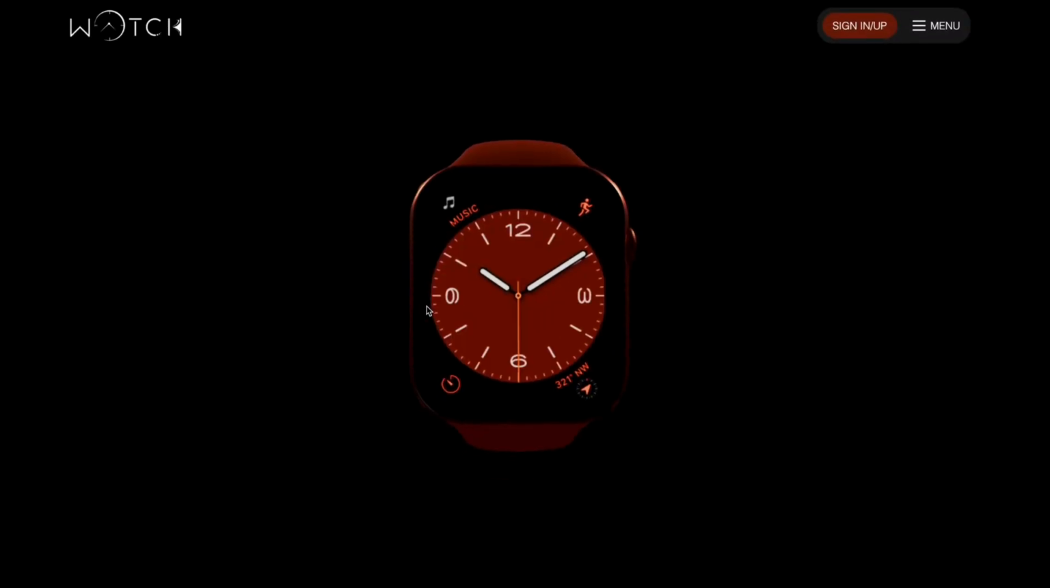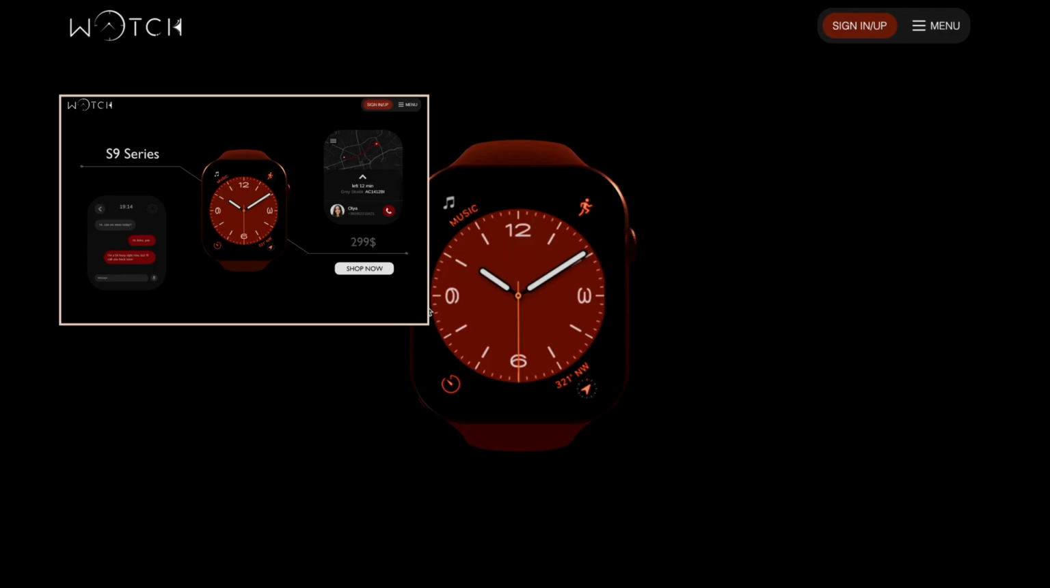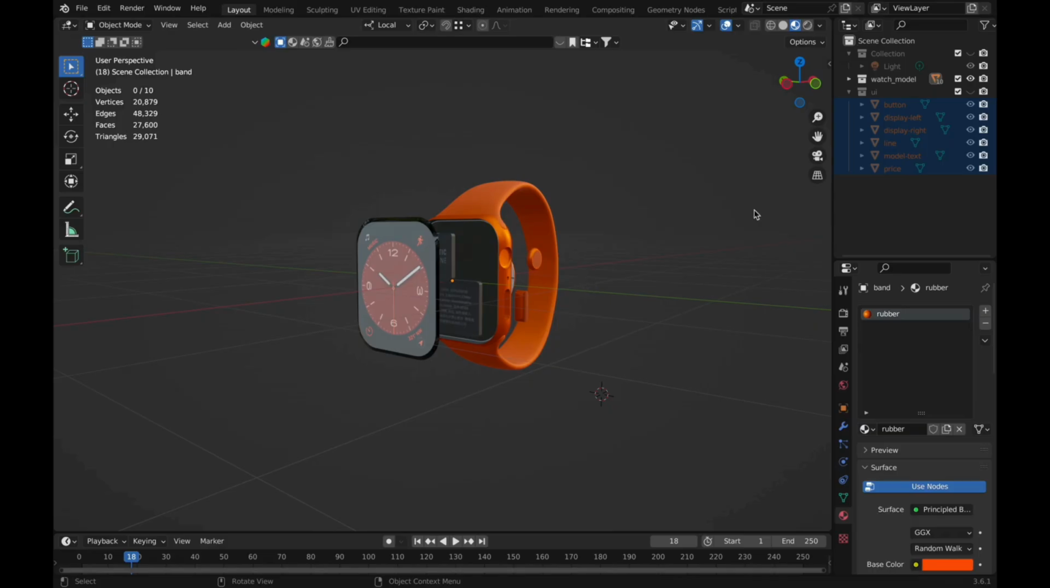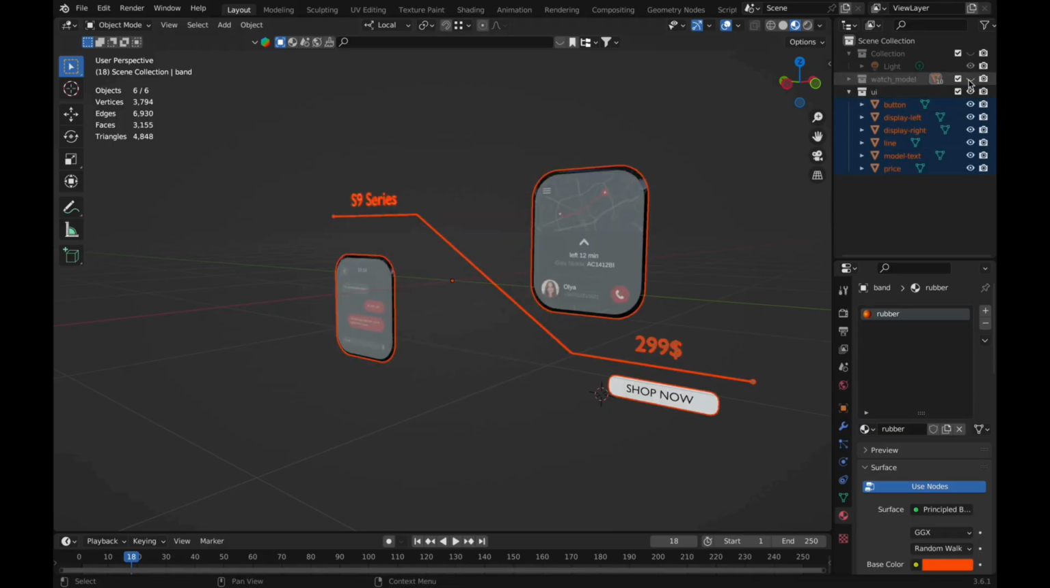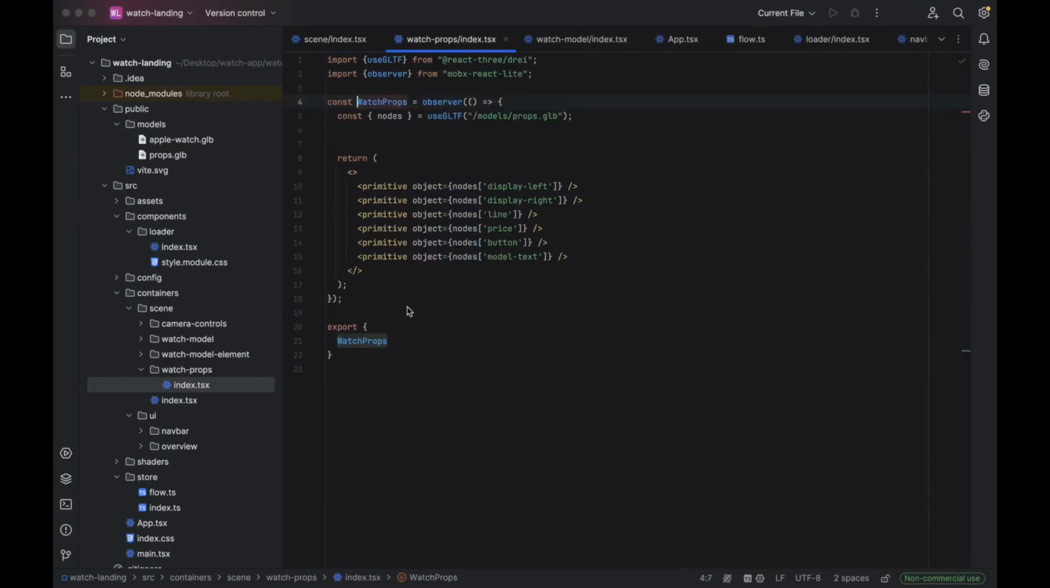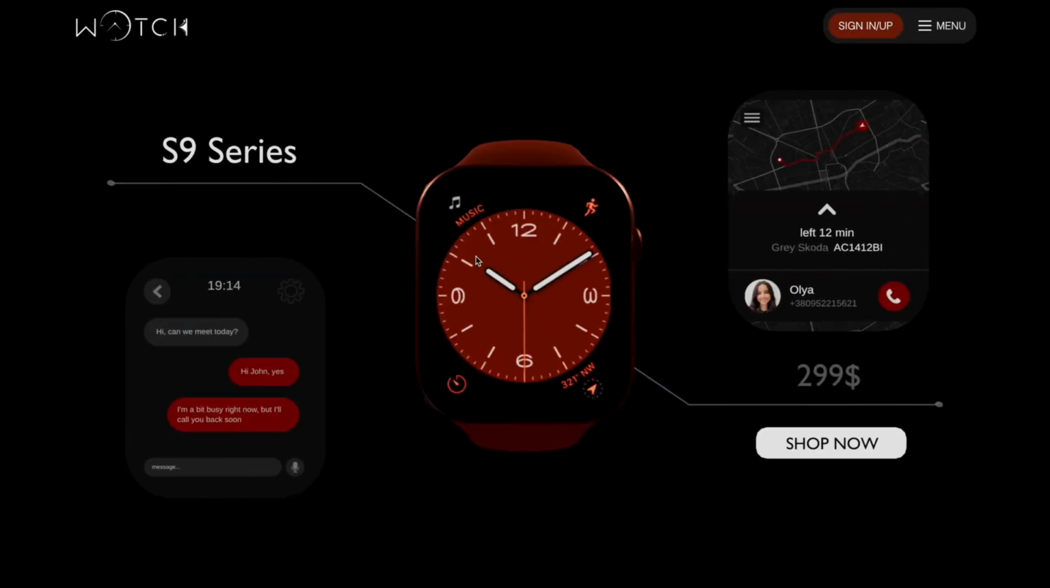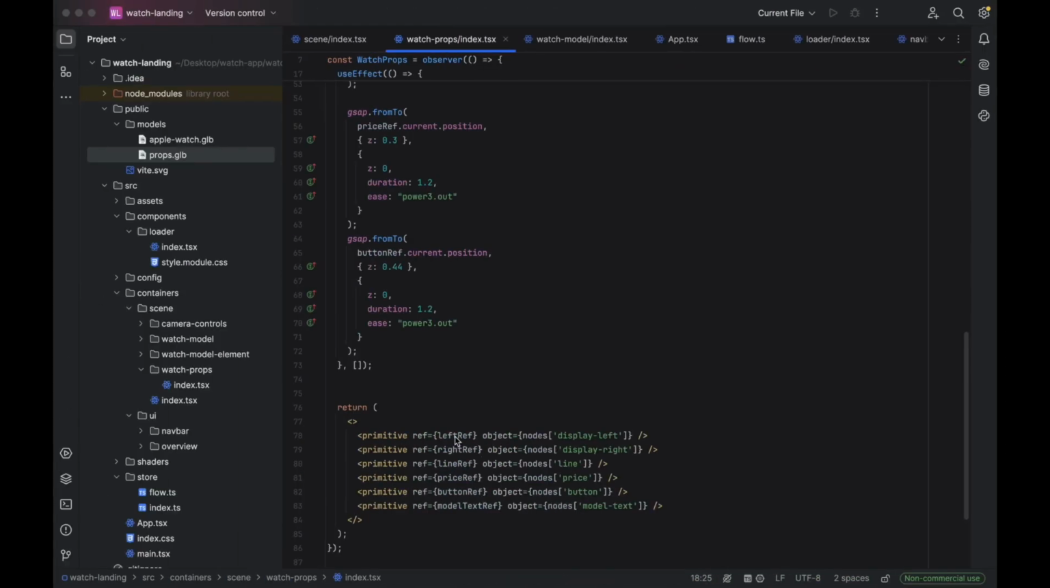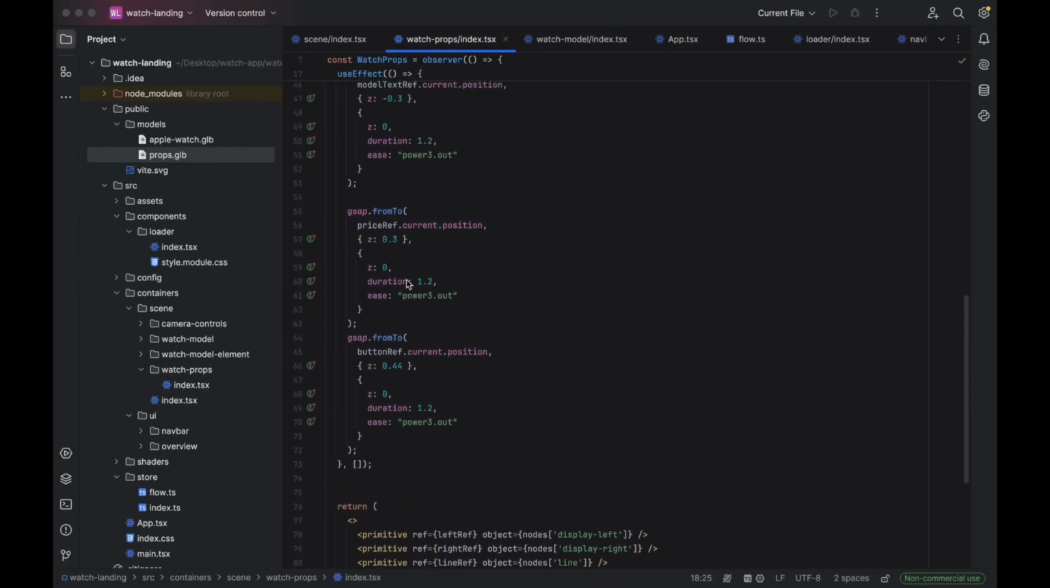Besides the watch model itself, there are several additional objects visible on the first screen. I prepared these models in Blender beforehand. After exporting them, I added a component where I load the model and render each node separately. As a result, I get the following setup. I also added start animations for these elements using GSAP.